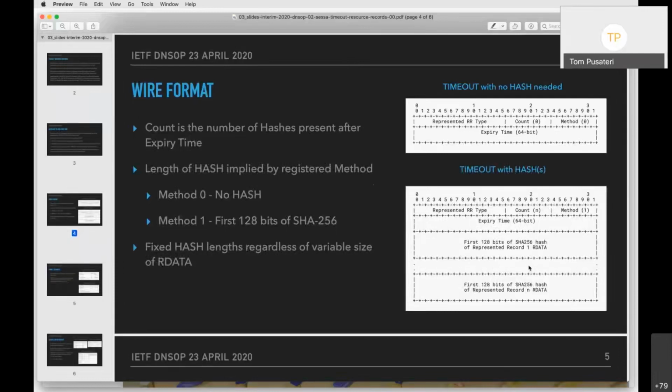The nice thing about using a hash is that it's a hash of the RDATA of the represented record, and it doesn't matter what the length of the RDATA is. It will always be a fixed length in the timeout record. Next slide.